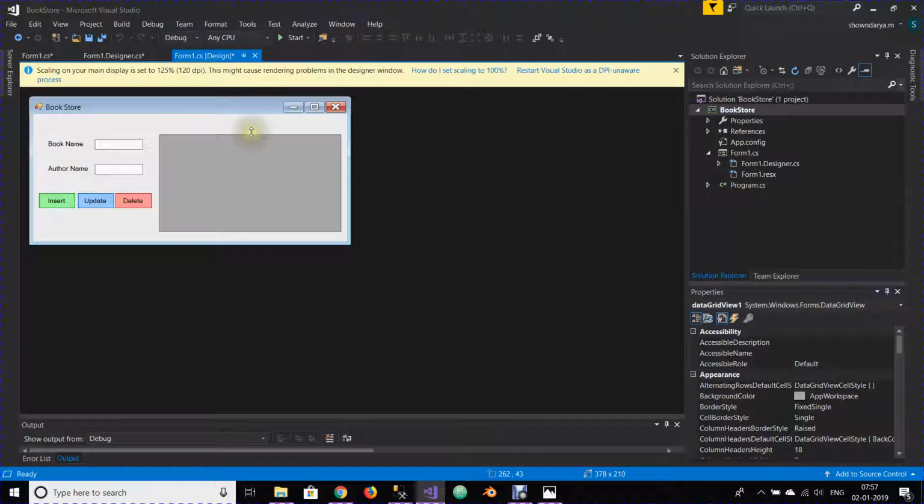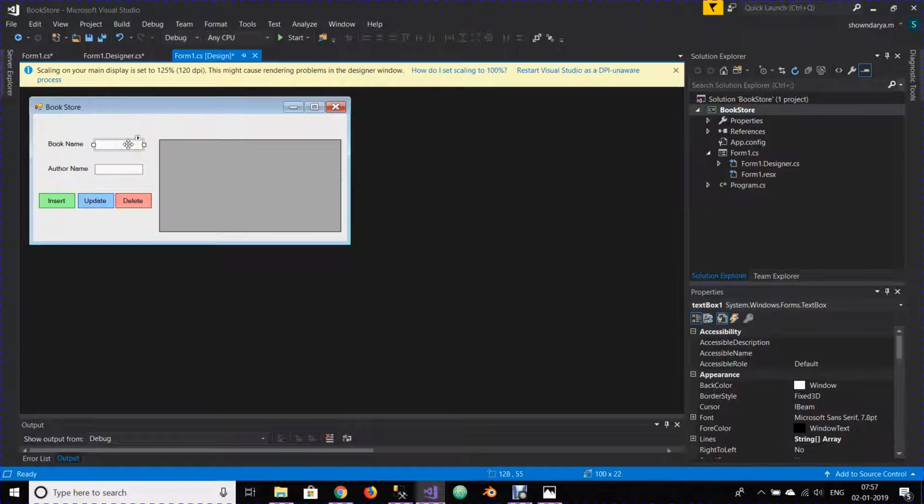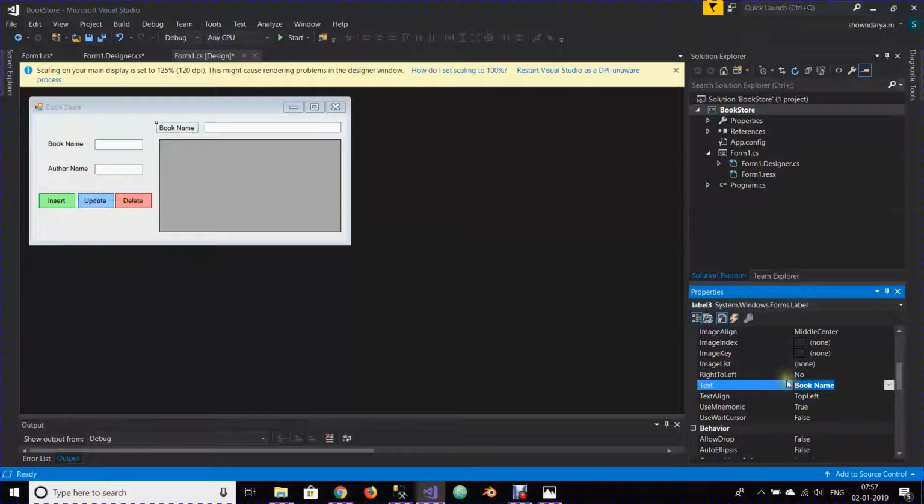So first in the UI, let me decrease the size of the data grid view. Let's copy paste a text box element, which will be our text box 3. Let's extend it and let's give it a label. Let's rename the text in the label to search.